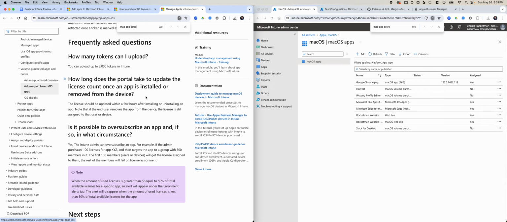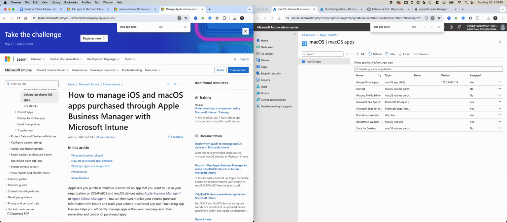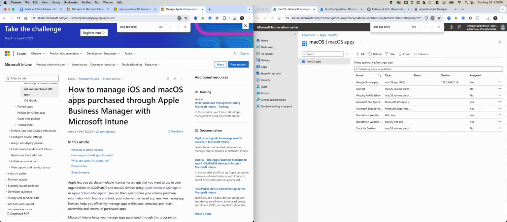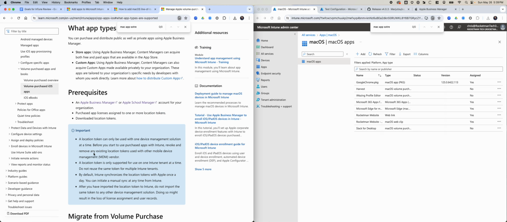Volume purchased iOS apps. It's documentation. So the title of this page is Volume Purchased iOS Apps, and then the subtitle is How to Manage iOS and macOS apps purchased through Apple Business Manager, Microsoft Intune. I'm just going to search Mac App Store.